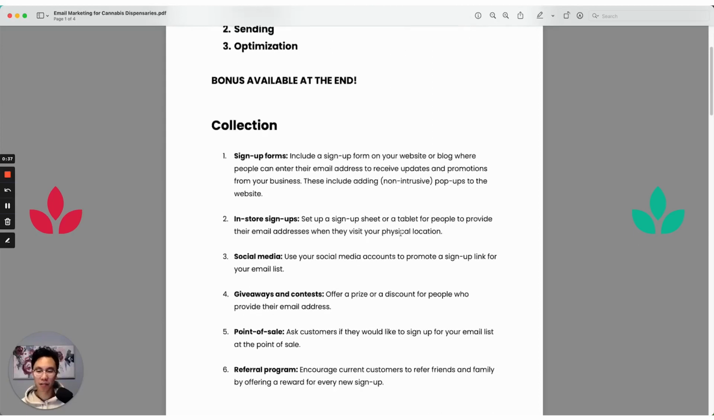So first things first, collection. Collection can be broken down into 6 different ways that you can collect emails. Now, I'm sure you can make up a bunch of other ones, but for the most part, if you're struggling with getting emails, these are the main ways that you can go ahead and get them. First things first is just regular sign up.